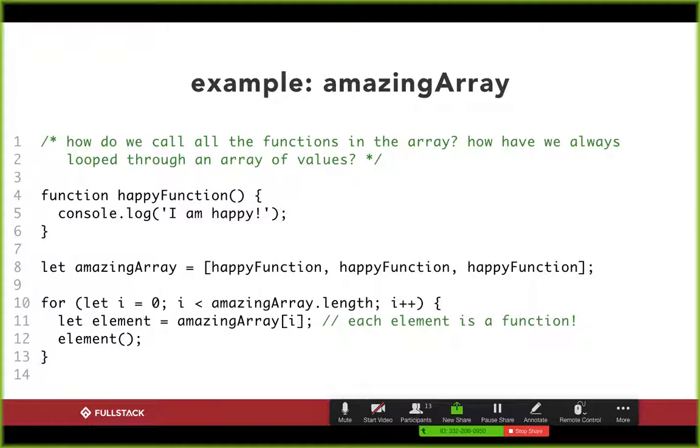Once again, nothing special here that we haven't seen. We've already seen this easily with strings and numbers and even objects being put into the array. Now all we're saying is, when we put functions into the array, we can treat them like everything else. But the one special thing we can do with a function that we can't do with any other data type is invoke it. So on line 12, me invoking element is the same as me invoking the element in the amazing array. And since each element in the amazing array is happy function, that's the same as me invoking happy function.